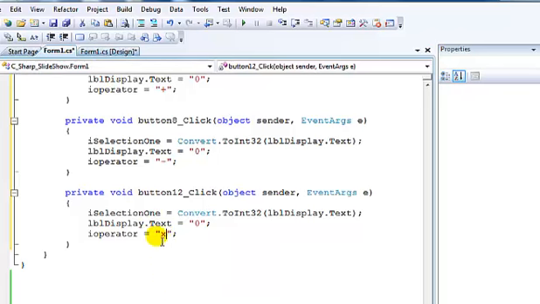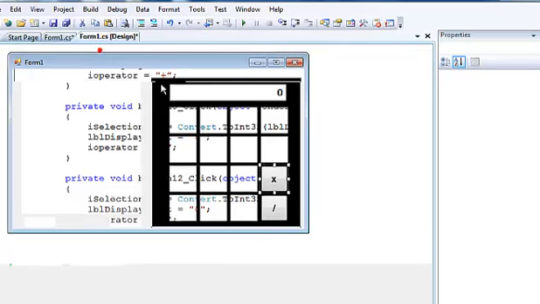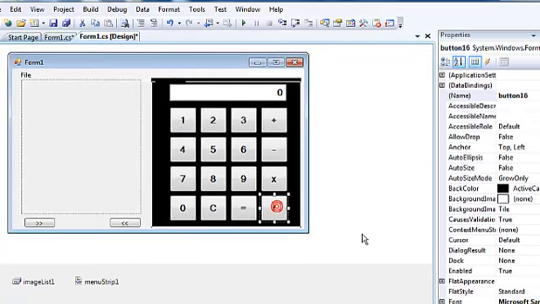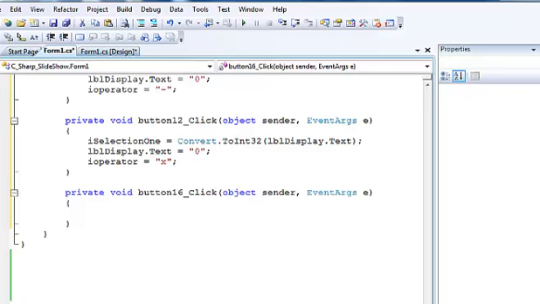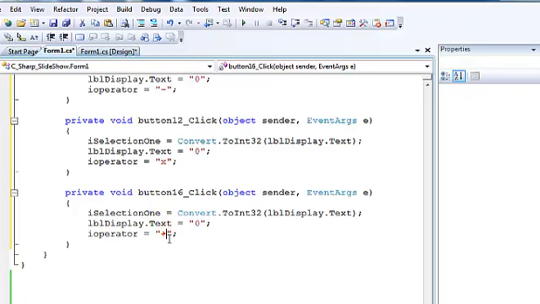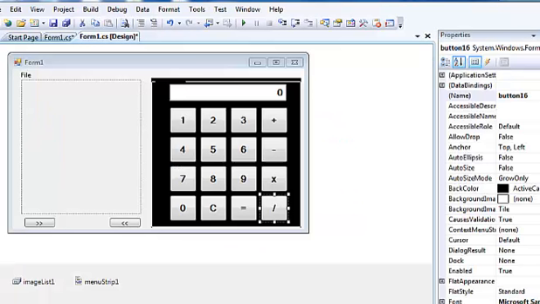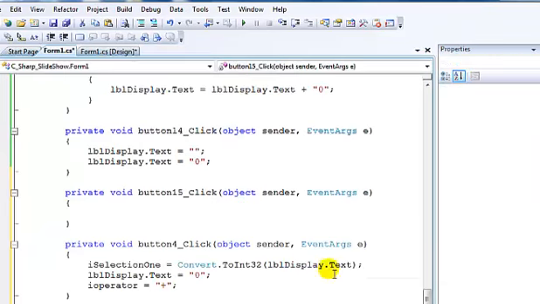Double click on division, repeat exactly the same thing. Get rid of the division, enter the division sign, and now double click on the equal sign and enter the following lines of code.